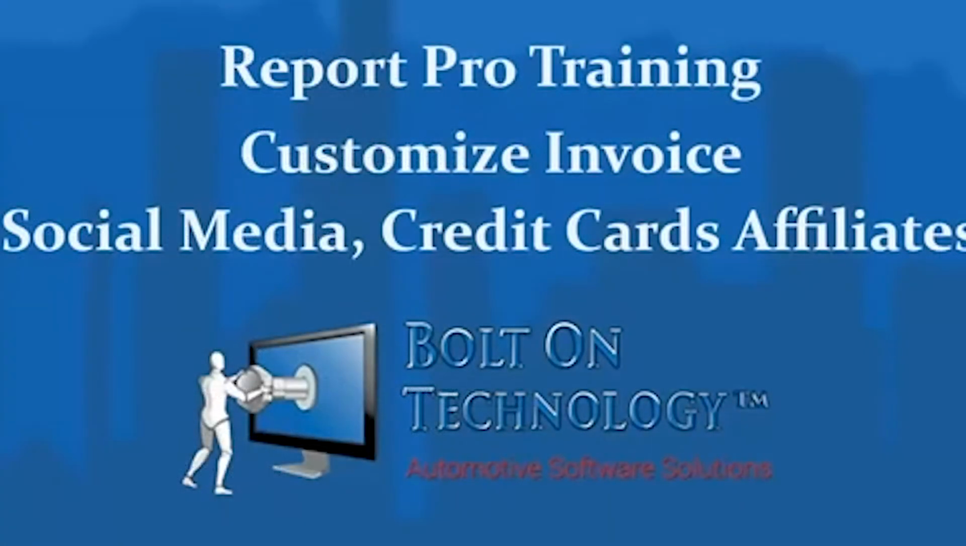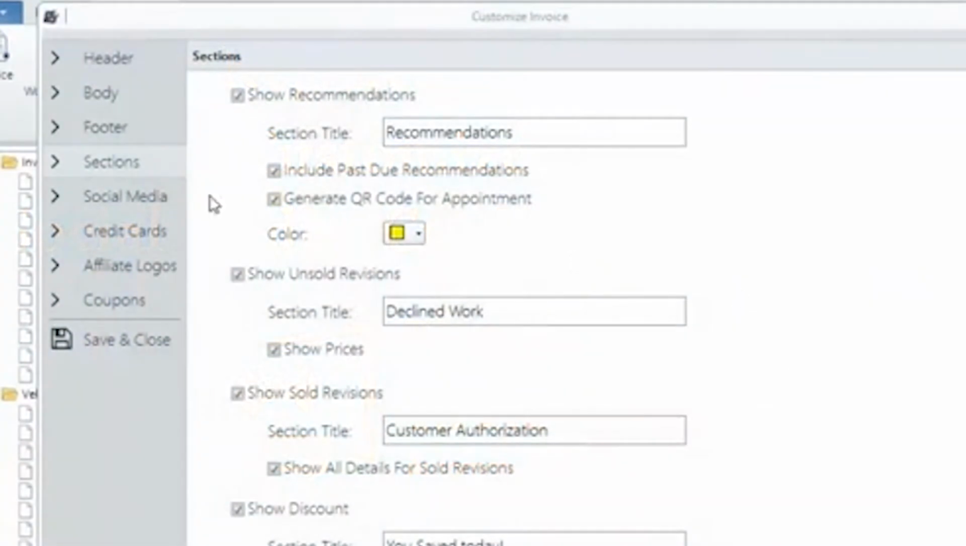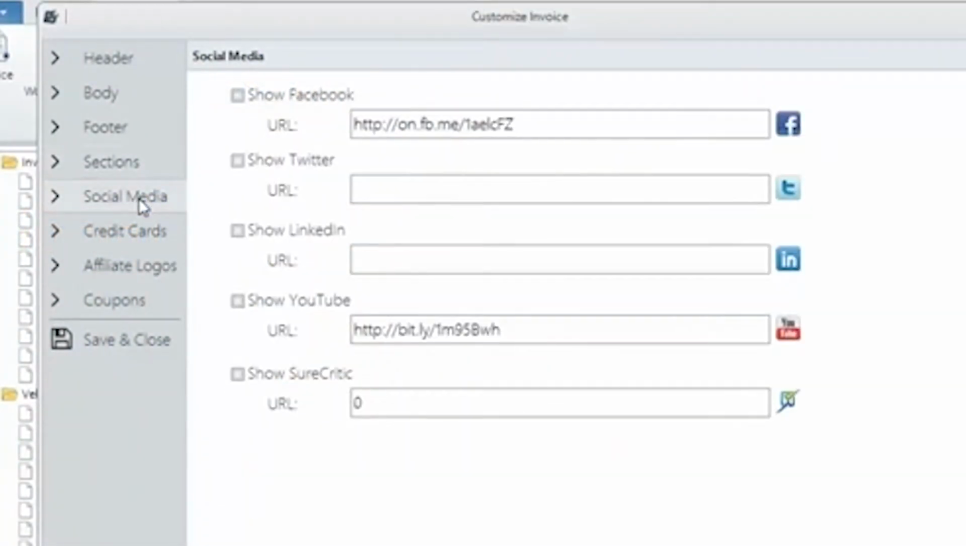Social media. You must keep up with the times. Social media is now an acceptable way of advertising. Next to the appropriate icon, put the address for your links to Facebook, YouTube, and so on. And on a digital version of this invoice, these will become clickable, making it easier for your customer to give you a thumbs up rating on Facebook. Uncheck any form of social media that you do not have, and always double check to make sure that you put the proper address in for each site.